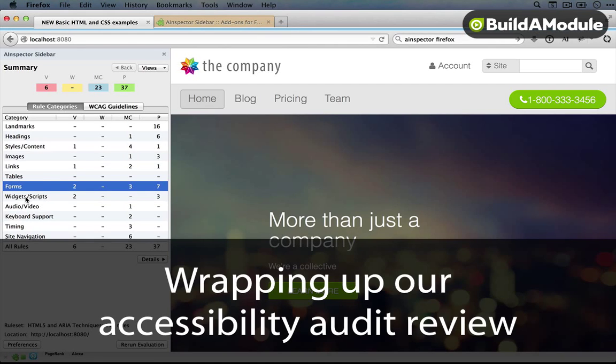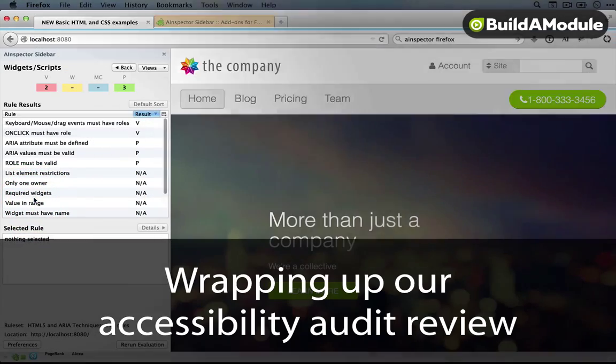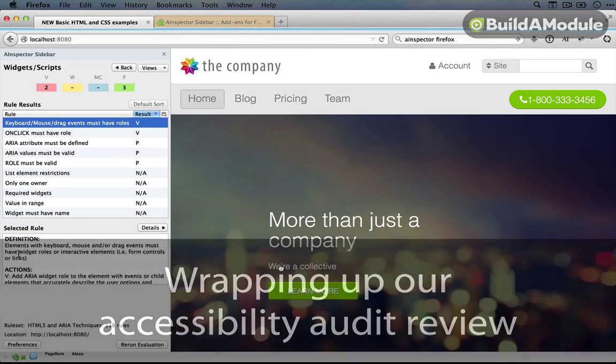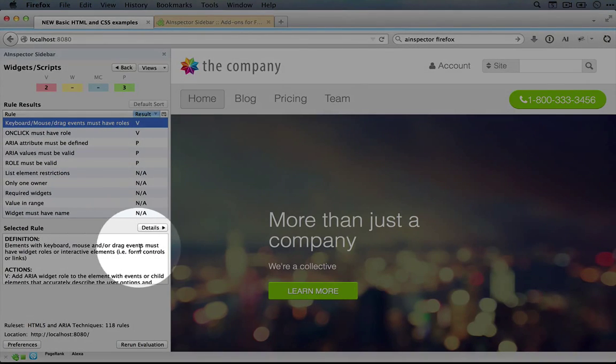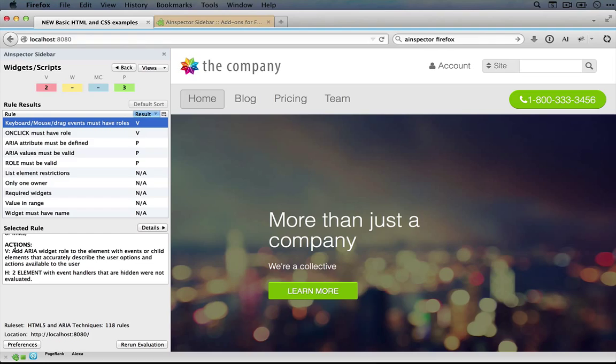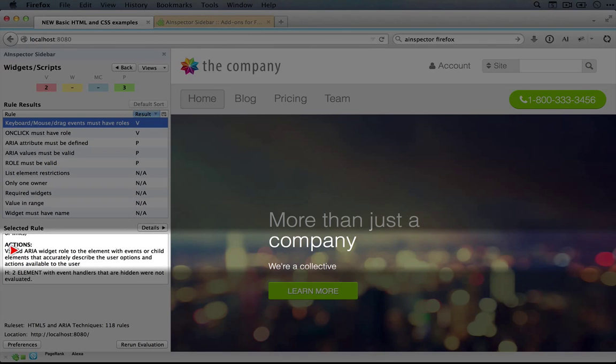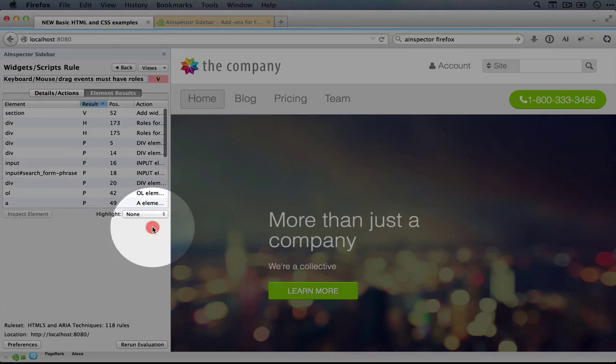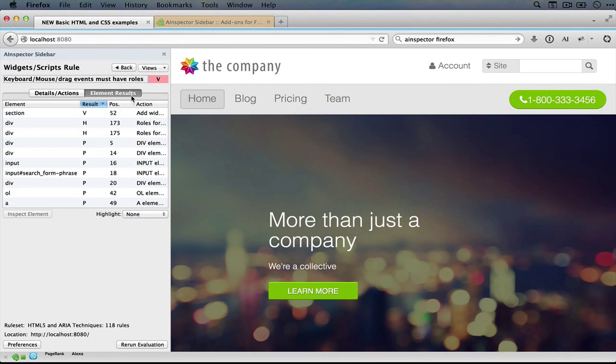And now it looks like we've knocked out everything except for this widget scripts section. I'll double click on this, and the first violation says elements with keyboard, mouse, and/or drag events must have widget roles or interactive elements. So it says the action that we need to do is to add an ARIA widget role to the element with events or child elements that accurately describe the user options and actions available to the user. Let's click on details to see what's causing this violation.